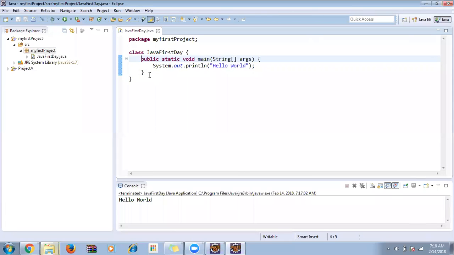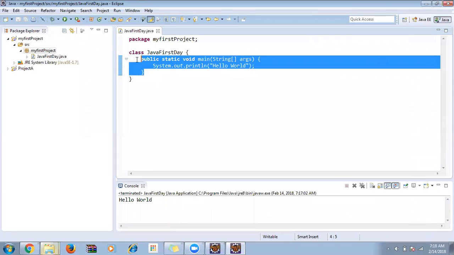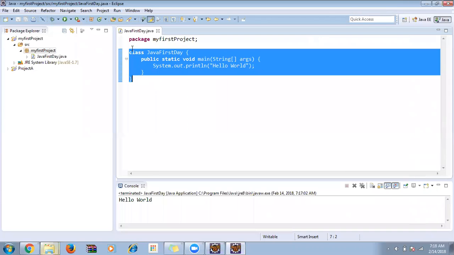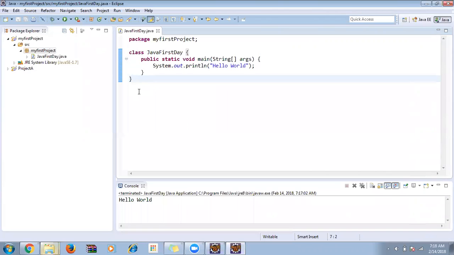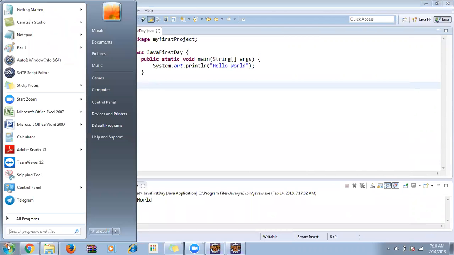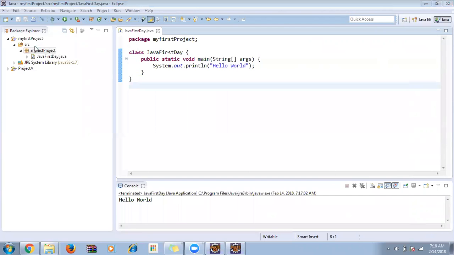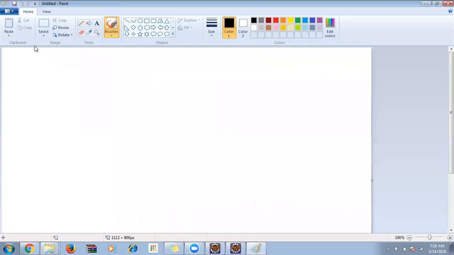Now we have seen how to execute a program, how to write a class, and how to create a package. Now we'll jump on to Java. First we are going to see data types. So what are data types? Most of you would have already learned this, but we'll try one more time. Let me open. Just give me a minute.